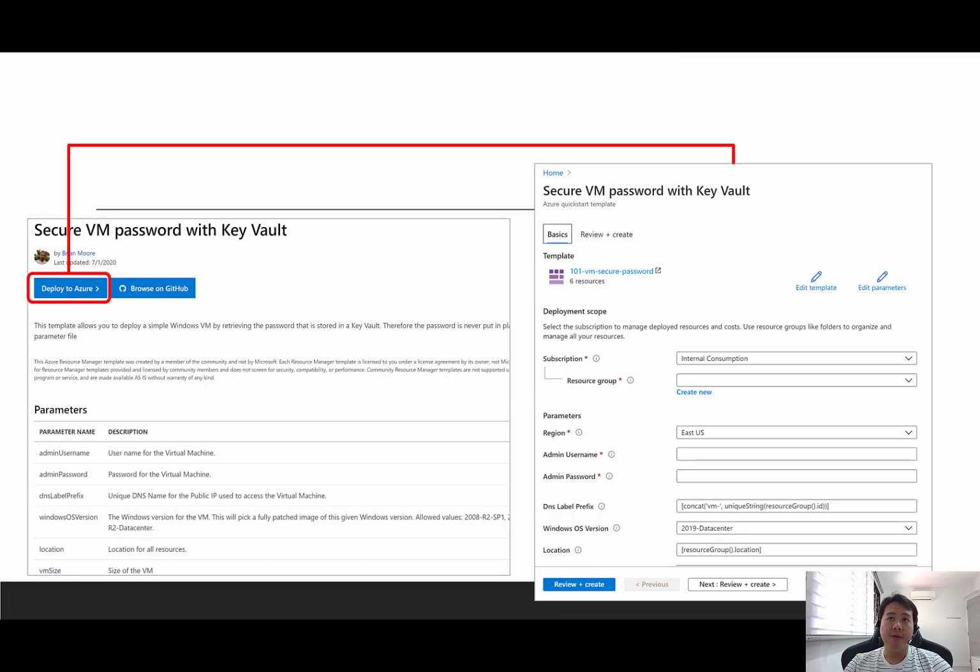Here's one example of choosing a template from the gallery. You can browse the deployment script in GitHub. You can also click the Deploy to Azure button, which feeds the ARM template as part of your deployment in the Azure portal. You can then fill in the necessary parameter values and create that deployment.